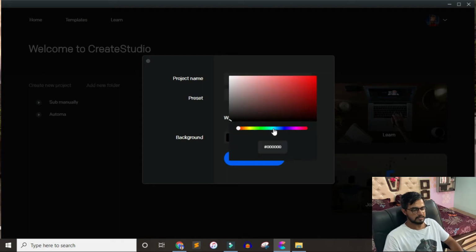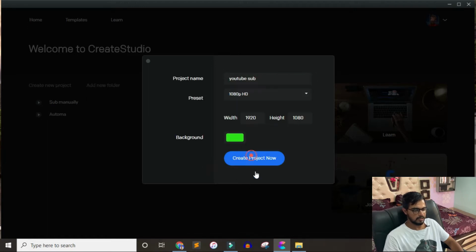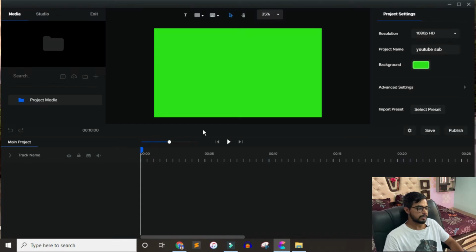Background color I will change to green. You can change it to anything, but I think green looks better. Then I will click on create new project. So we have created the new project. The thing that you need externally, first of all, is your channel icon or any channel icon for whom you are going to create a video, and the second thing that you need is a bell icon sound.